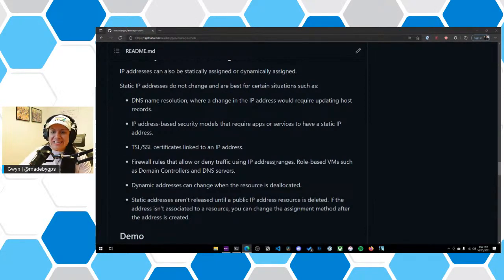And then TLS/SSL certificates linked to an IP address, firewall rules that allow or deny traffic using IP address ranges, role-based VMs such as domain controllers and DNS servers. Domain controllers, if you're familiar with Active Directory, it is a pain if you have to reassign IP addresses. If you've ever worked with on-prem Active Directory, let me know. But yeah, it could be a pain.